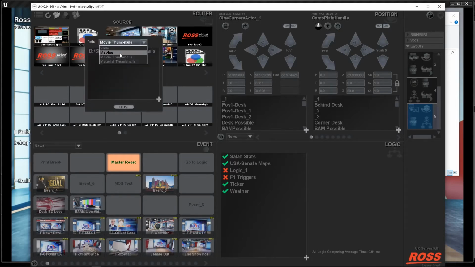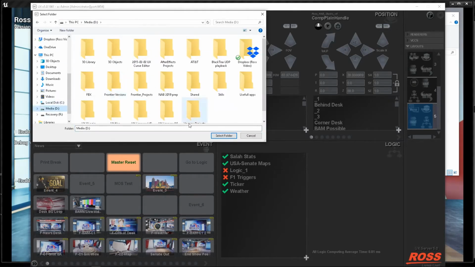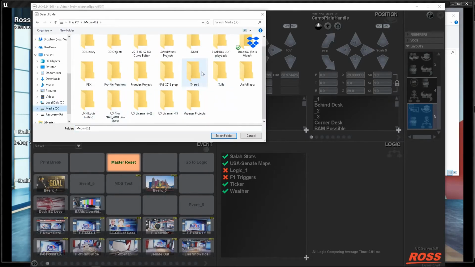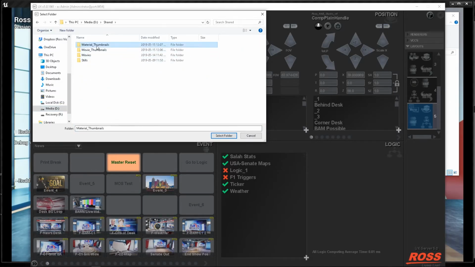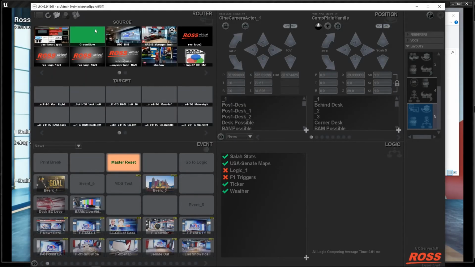So if I go to our material thumbnails, again I'll just delete that location and add in our new one, which is shared and material thumbnails. Select folder, and you can see here that now we have a nice green representation for our material, Green Glow. So there you go. That's how we add thumbnails for our sources, and I hope you enjoyed the video.